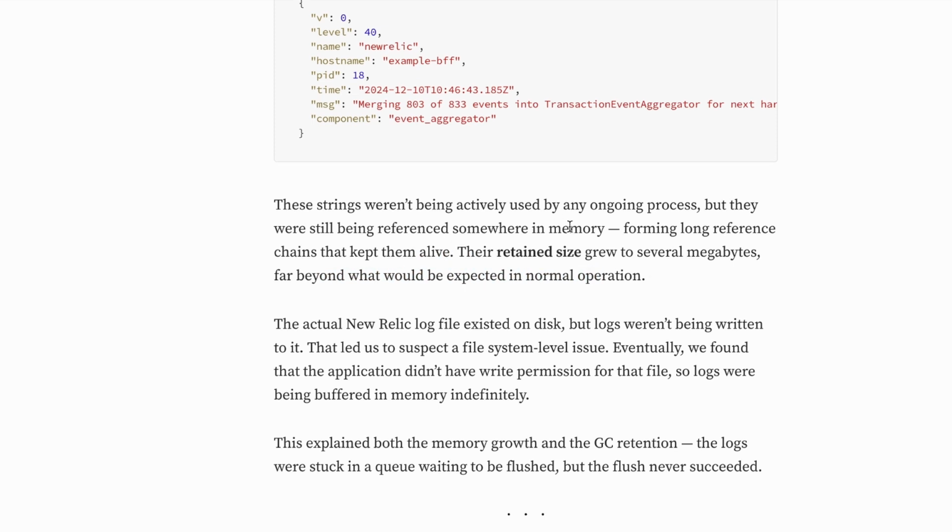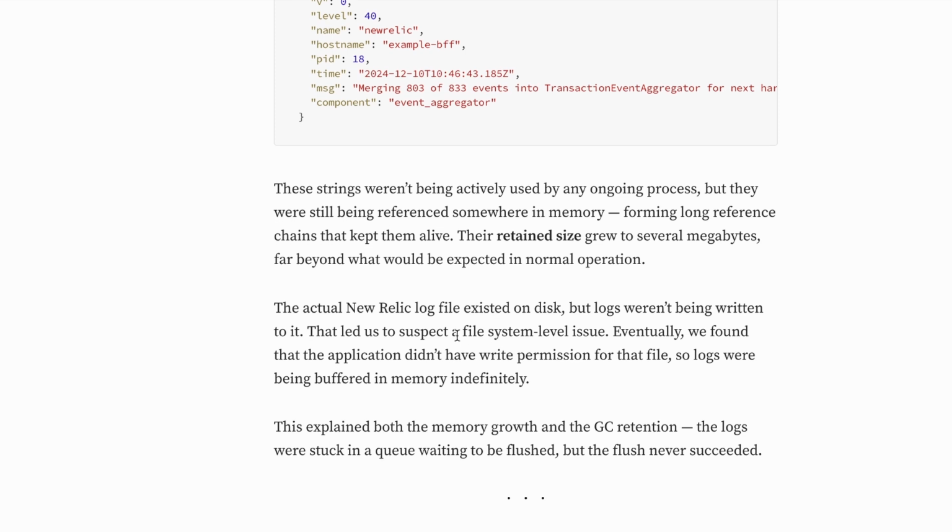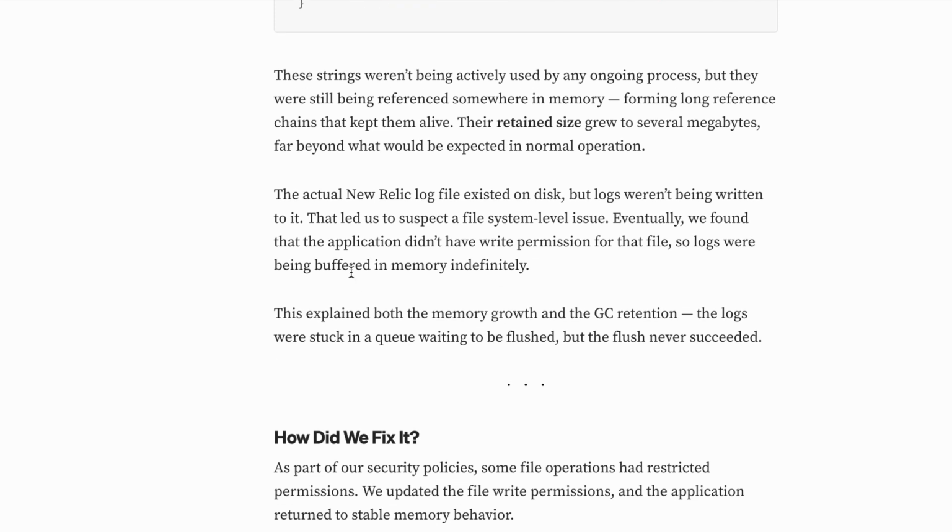The actual New Relic log file existed on disk, but logs were not being written to it. That led us to suspect a file system level issue. Eventually, we found that the application didn't have write permission for that file, so logs were being buffered in memory indefinitely. This explained both the memory growth and the GC retention. The logs were stuck in a queue waiting to be flushed, but the flush never succeeded.